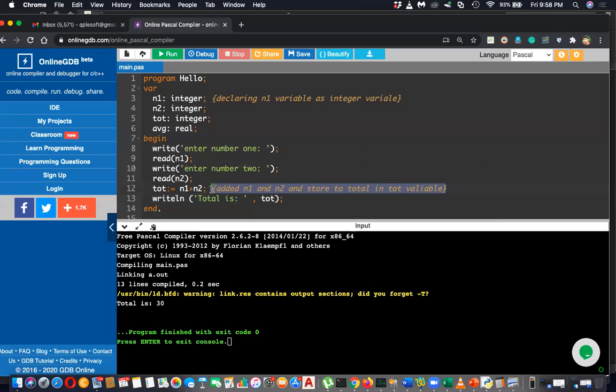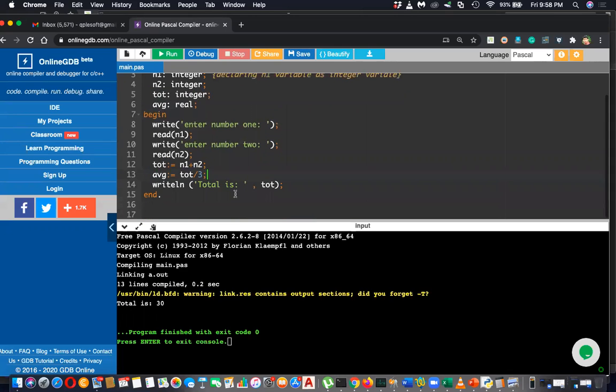Then here, let me erase this. avg colon equal total divided by 3. This is my average. Okay, then I'm going to print the total and print the average. This is my code. Actually, this is our program and this is the solution to our question. So let's try. Total and average is 7.